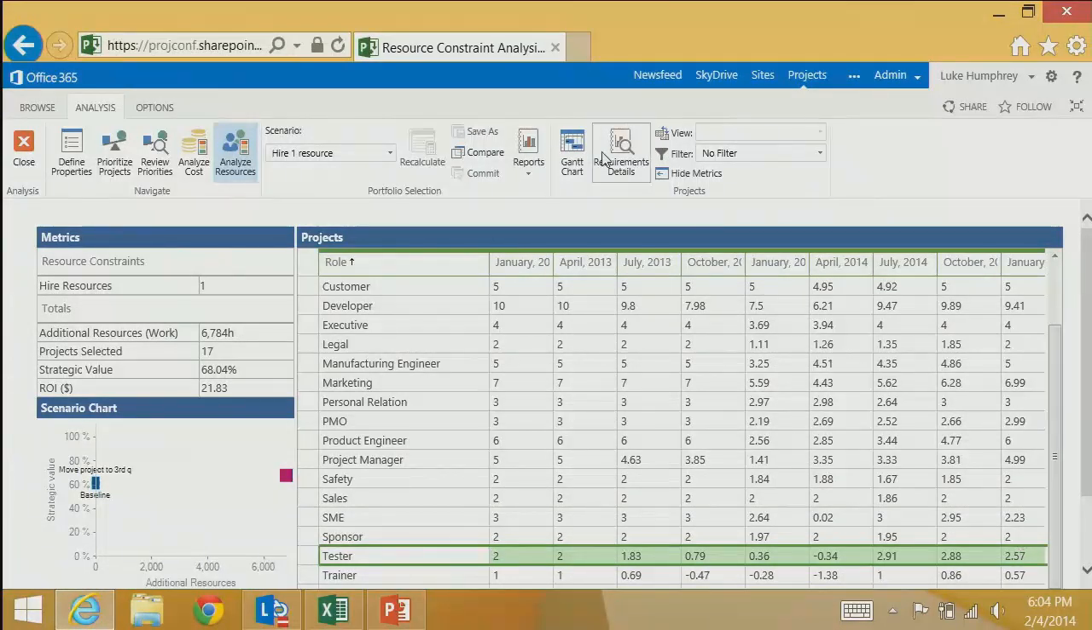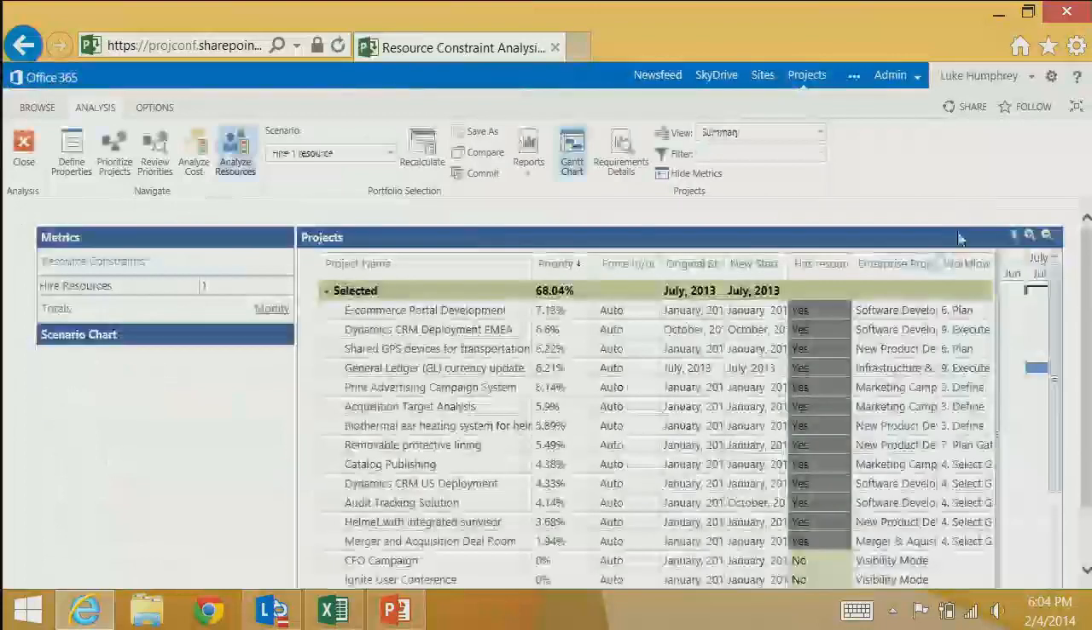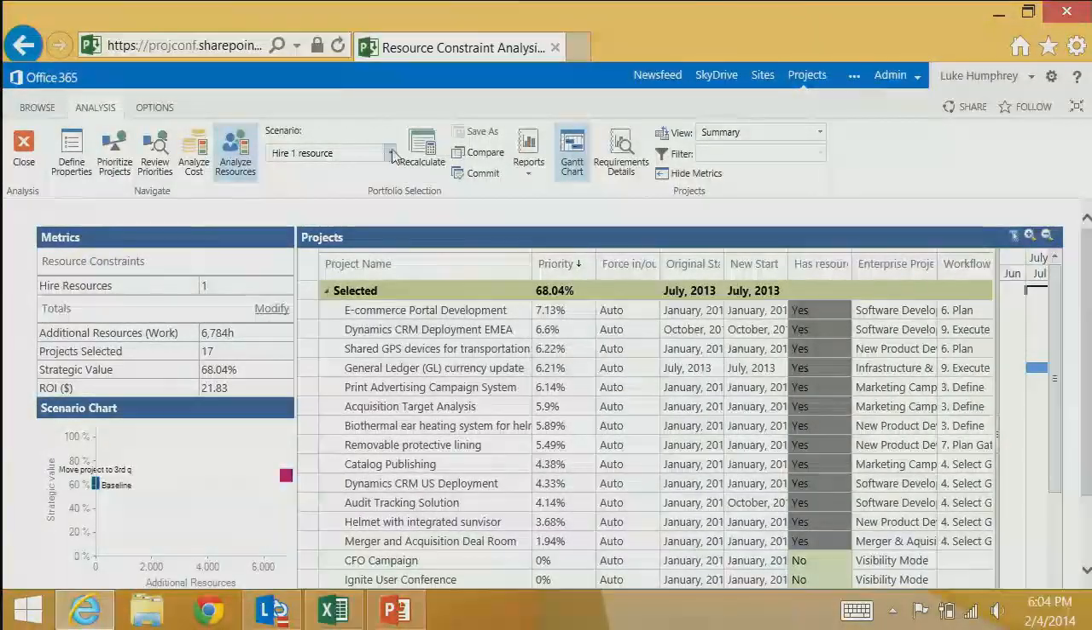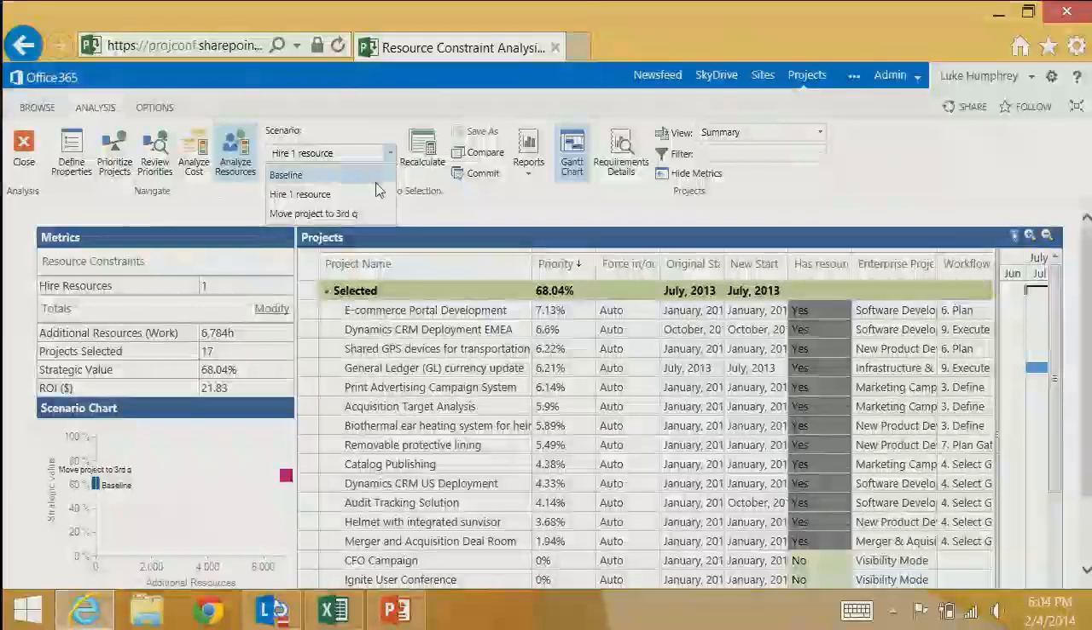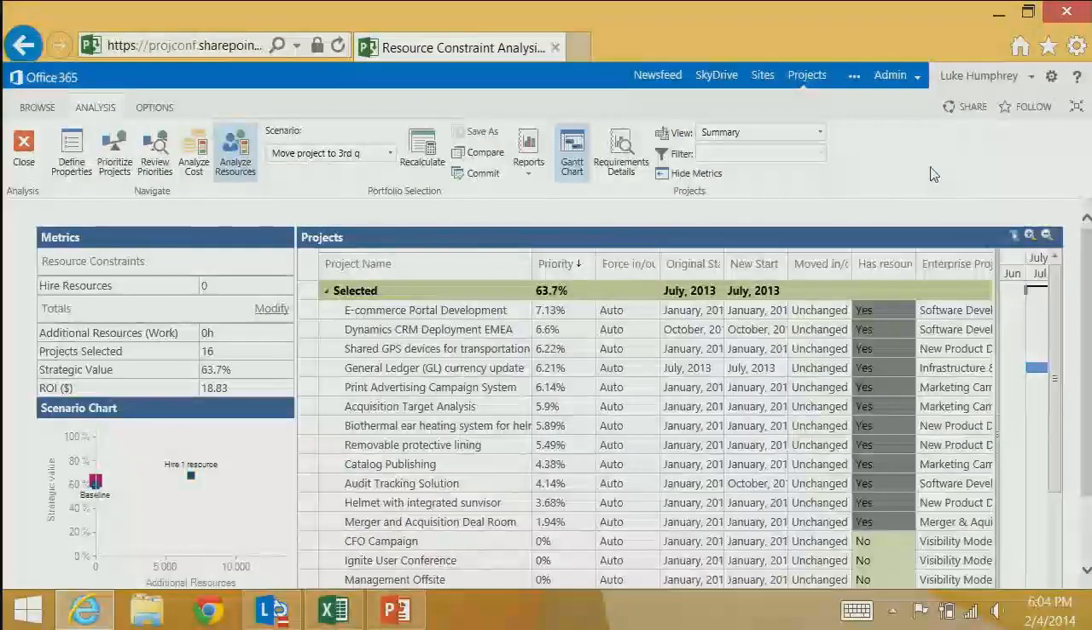Okay, so let's go back to the Gantt chart. Now you can pick any scenario. Obviously, I'm going to pick the one that doesn't give me additional cost. I'm sure my PMO manager or a CEO will force me to do that.